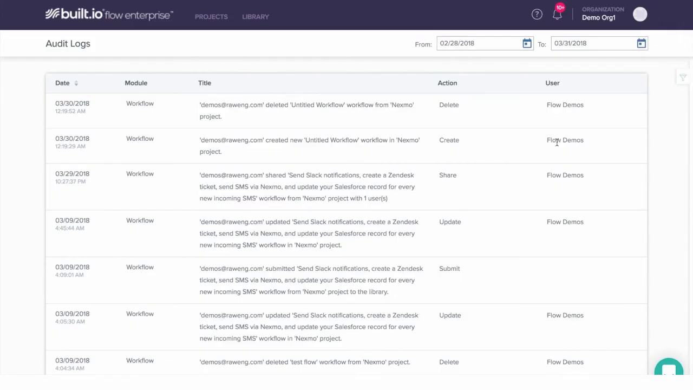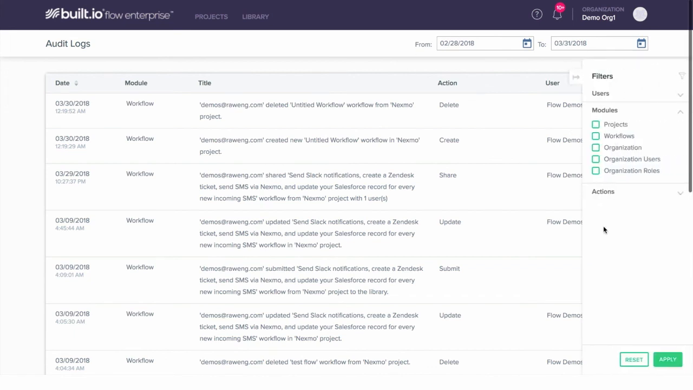In addition to the user controls, you also have things like audit logs. So this allows you to see every single thing that's happened in your entire organization for any number of dates. You also have the ability to filter down to specific users, modules, or actions.